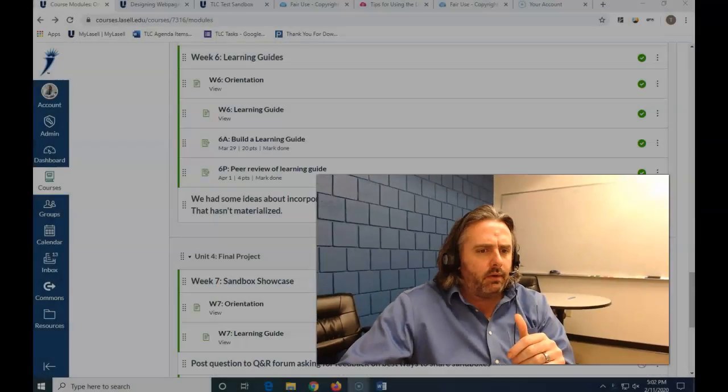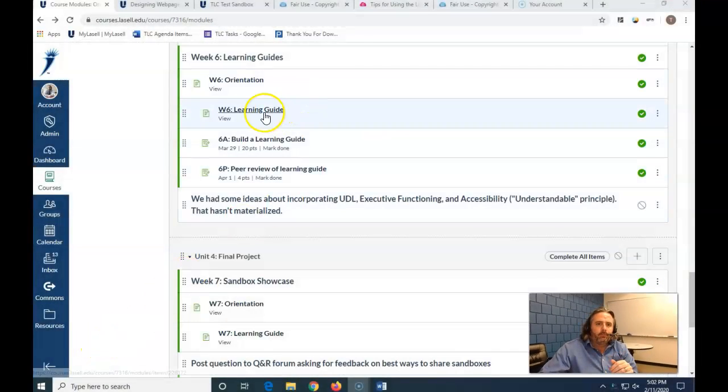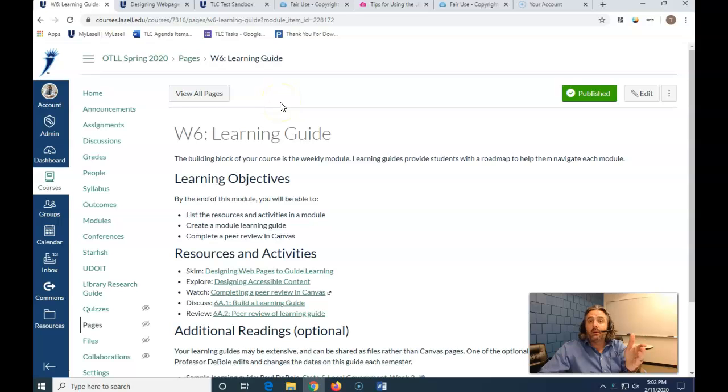So let me jump into the learning guide for the week to show you an example. You see learning guides like this every week in OTLL. They're basically a roadmap, a learning guide.